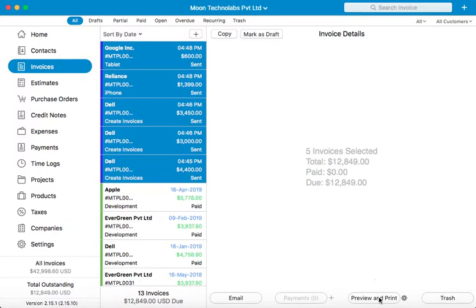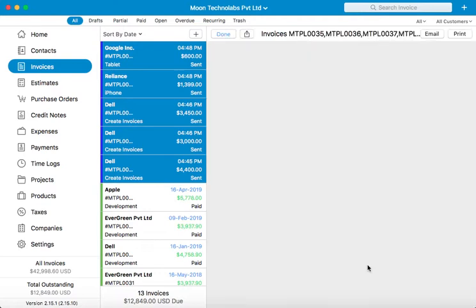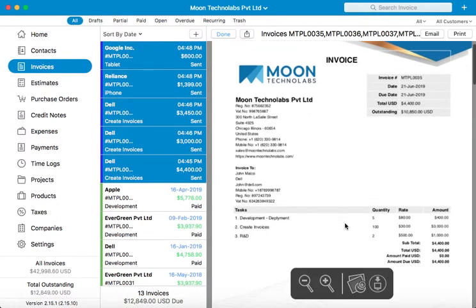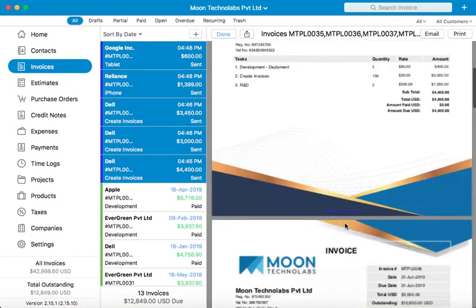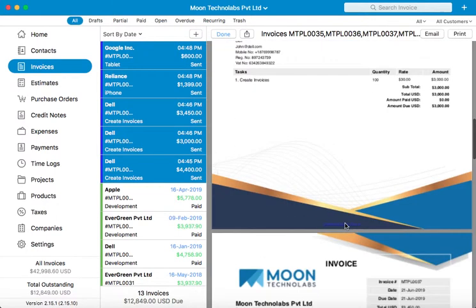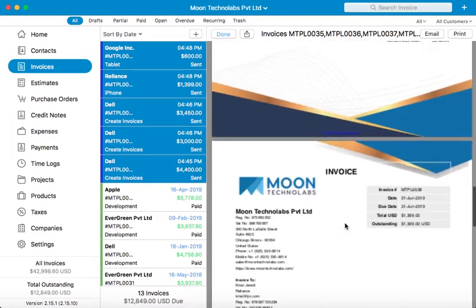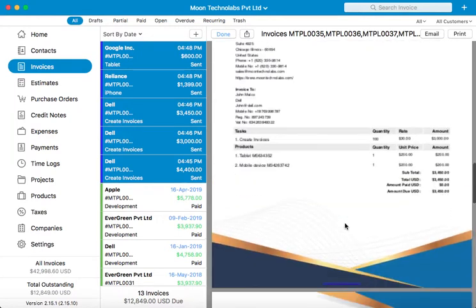If you click on the preview and print option while more than one invoice is selected, you will be able to see the PDF for all of them in a single file. Click on invoice. As you can see, a PDF for all the invoices has been generated. You can scroll down and view all of them.